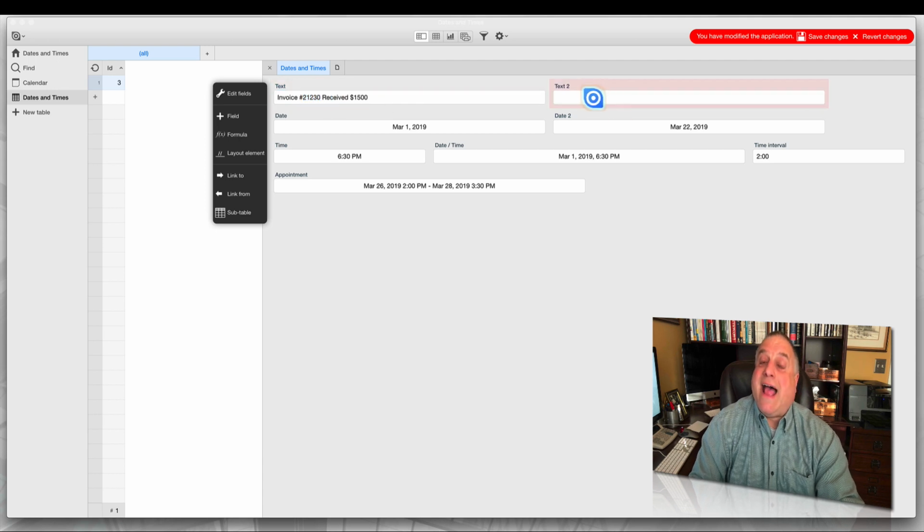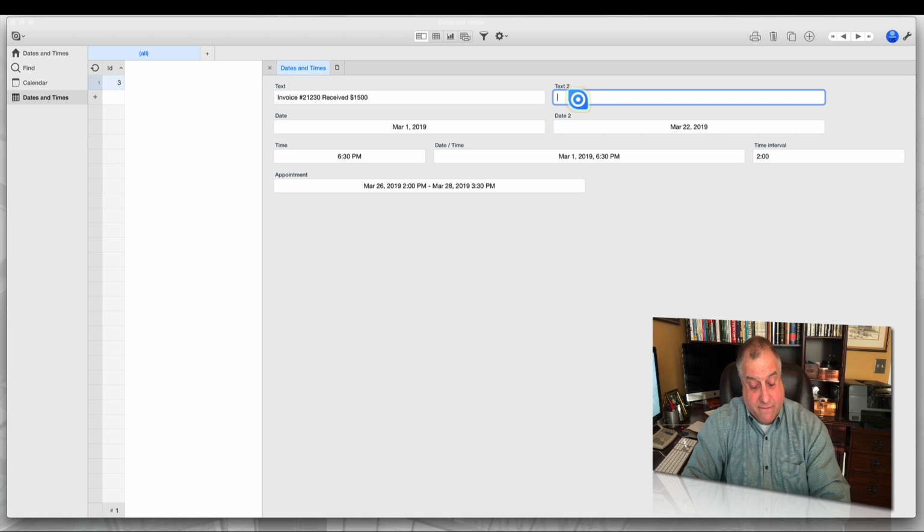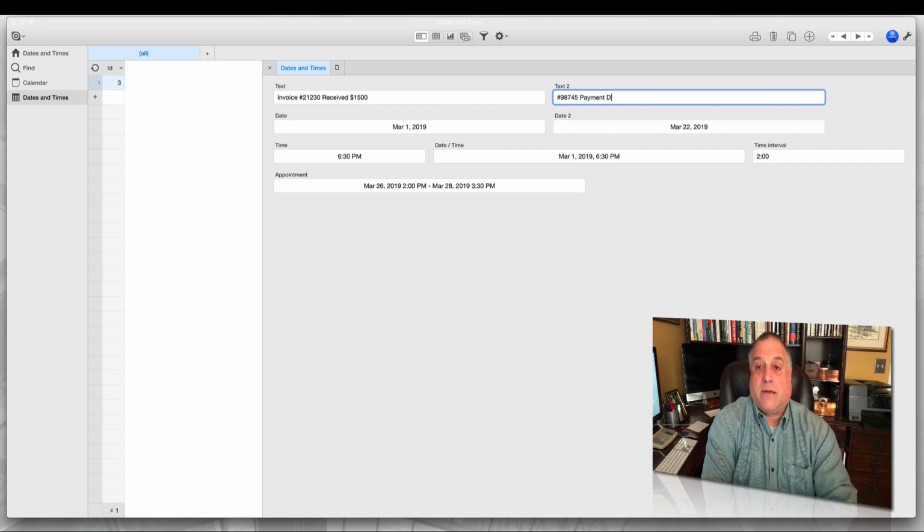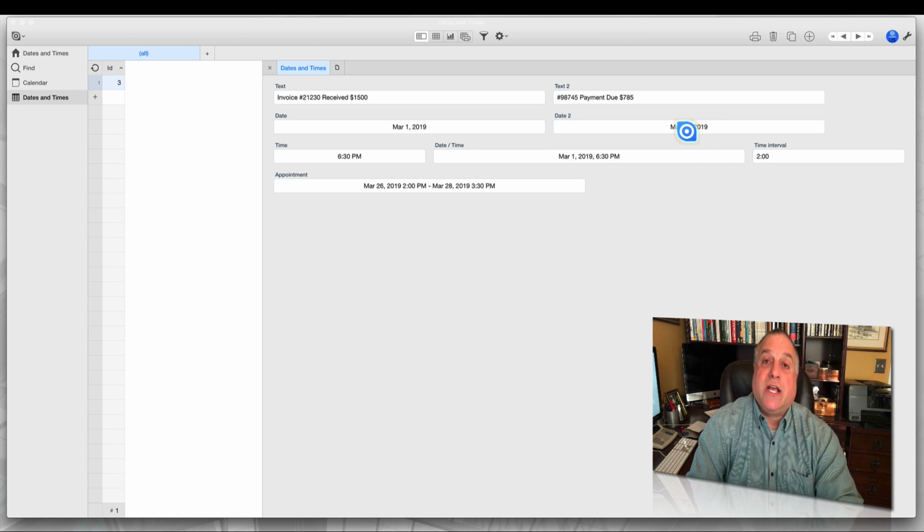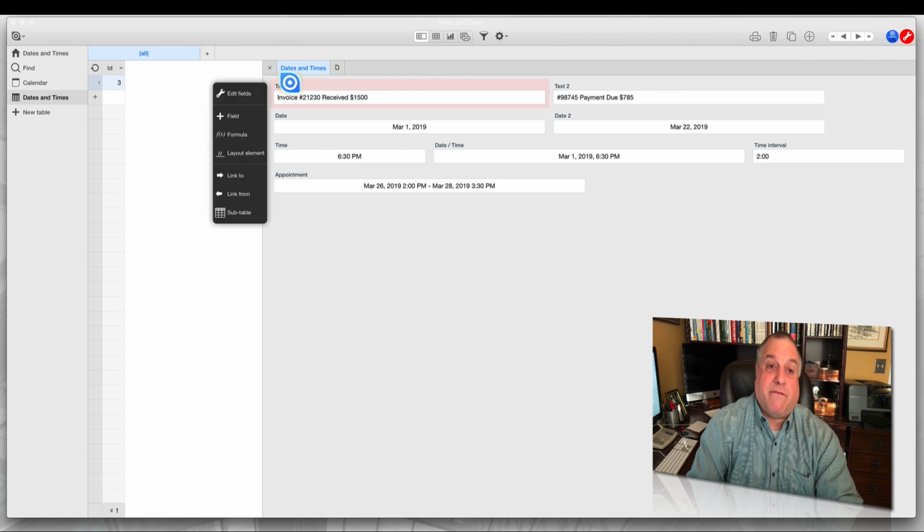We also have an invoice that we have to pay. This is vendor invoice 98745, payment due in the amount of $785. And that due date is March 22nd, 2019. Let's tie these fields together with appropriate field names.